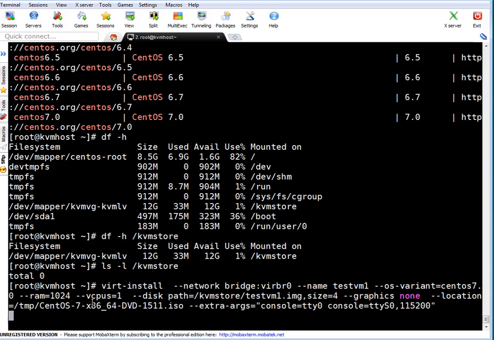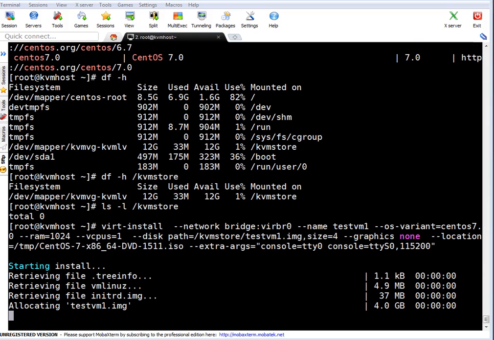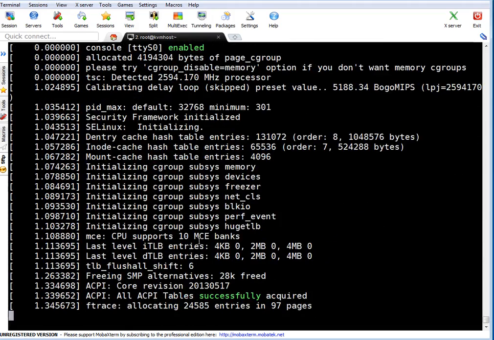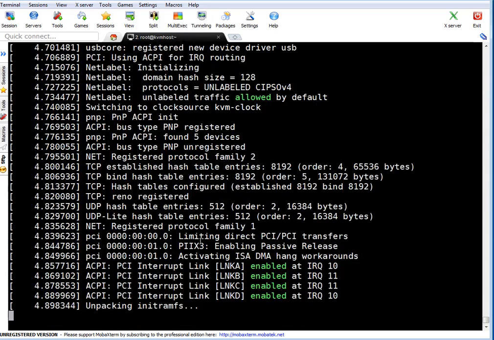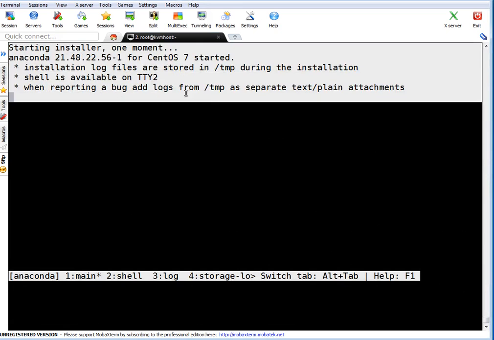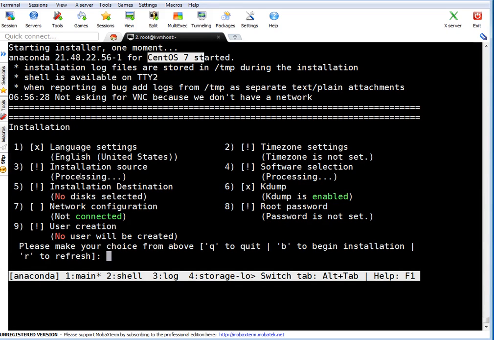I'm running this command now. If you see, it allocated a particular file with 4 GB size, and installation started, friends. So your CentOS installation started. Now you have to follow the normal process like you follow to install CentOS. If you see on screen, the installer started and it is installing CentOS 7. These are options: language, installation source, destination, network configuration, user, time zone, software, kdump, and root password.